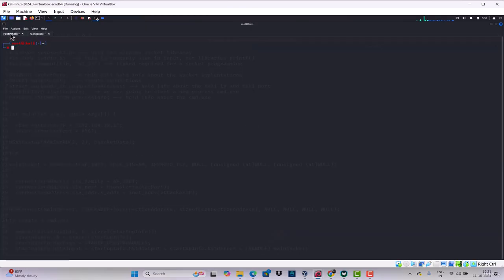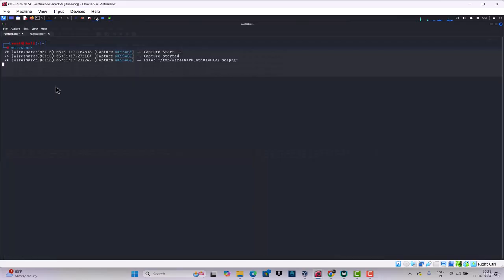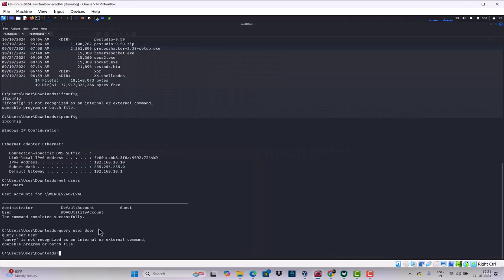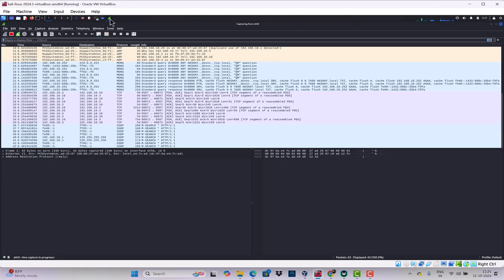So this is called a reverse connection. So let's open Wireshark and see whether it captured anything. Let's give some command here. Okay, so I gave the dir command there.